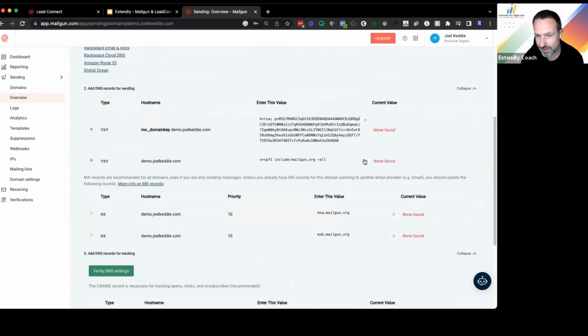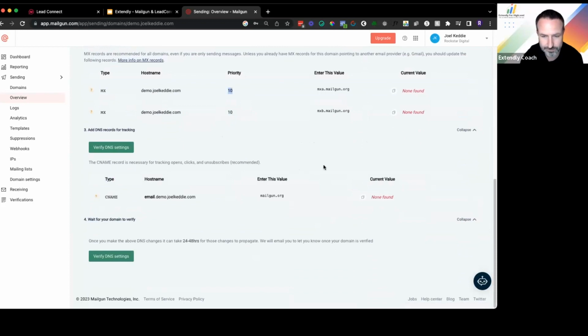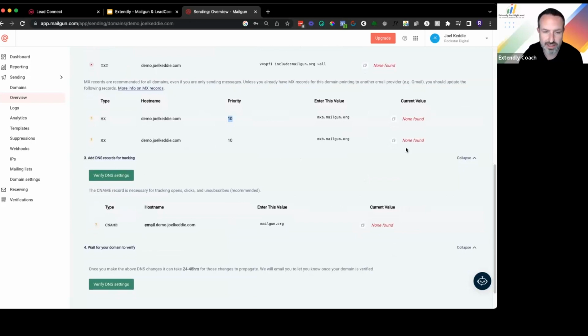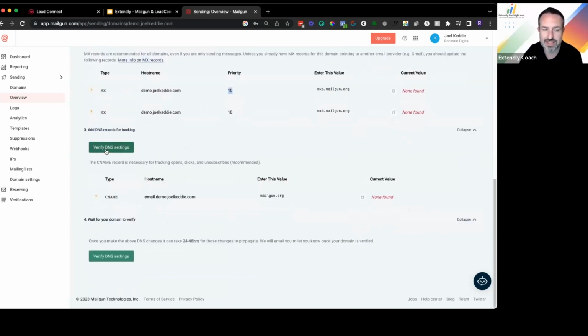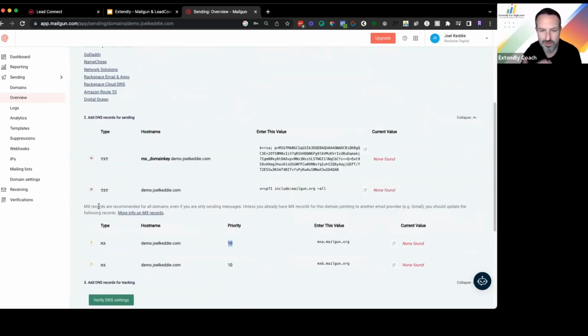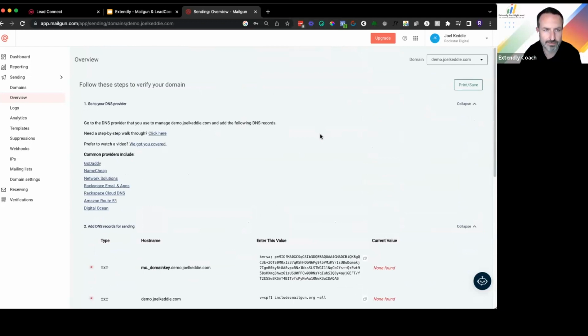They actually have a little copy button here. So you'd copy that, you'd paste it into your registrar. So you do that for all of those. The priority on the MX records, you're going to paste in the number 10. And that's it. So once you do that, you go ahead and get that all into your registrar. You click Verify DNS Settings. And it may not propagate all of it right away. You might have to try it a couple of times, but you'll start to see green check marks beside all the records. And once that's done, it'll take you off of this page and your domain is set up in Mailgun. So that's how you do it in Mailgun.